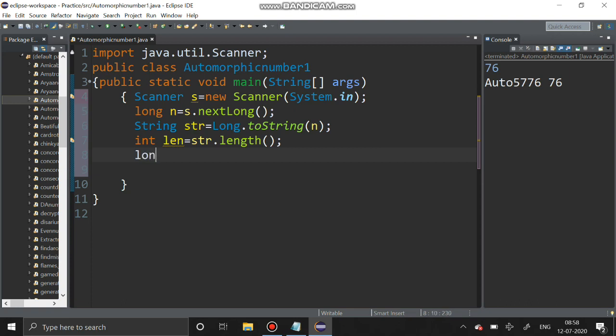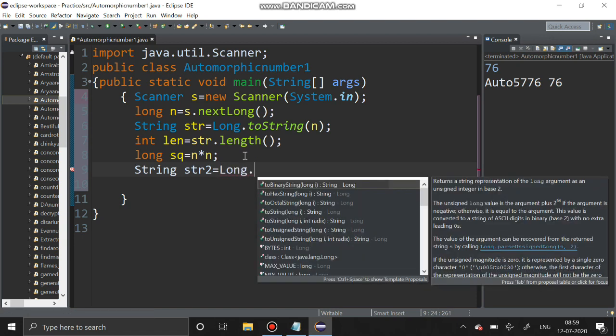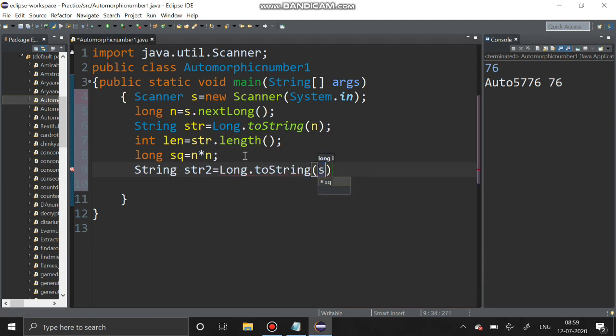After this we have to square that value. long sq equal to n * n. We have squared that value. Then we have to convert the squared value into a string. String str2 is equal to Long.toString. L should be in capital letter. Long.toString of sq.